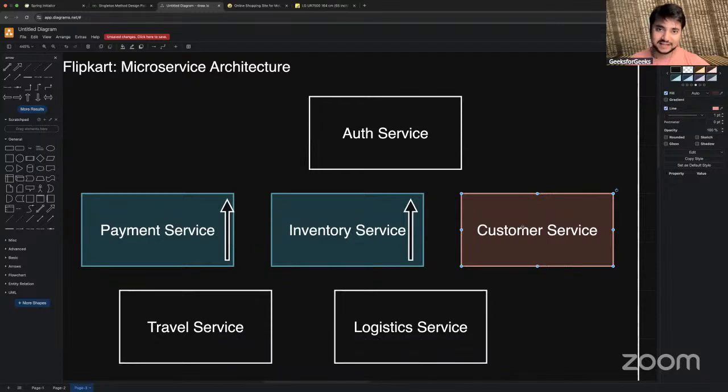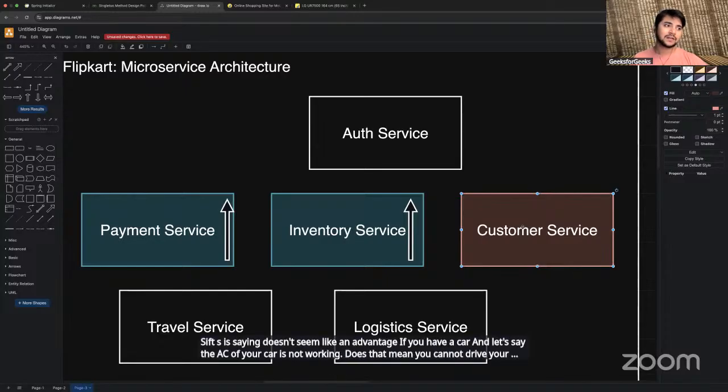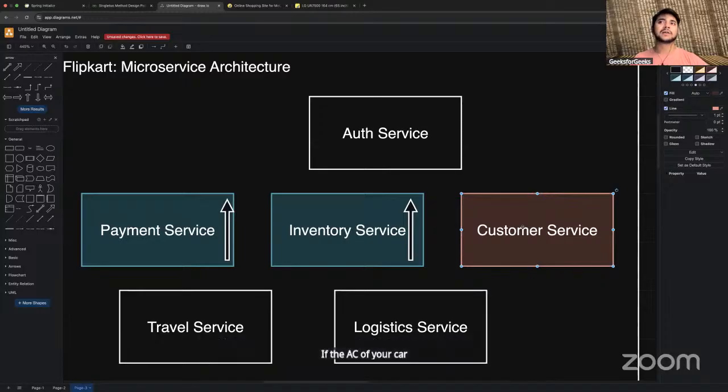Shift S is saying it doesn't seem like an advantage. If you have a car and let's say the AC of your car is not working, does that mean you cannot drive your car? If the AC of your car is not working and you're still able to drive your car, trust me, it's an advantage. It's not a disadvantage. A disadvantage of microservices would be that it is difficult to maintain. That is a bigger disadvantage of microservices.